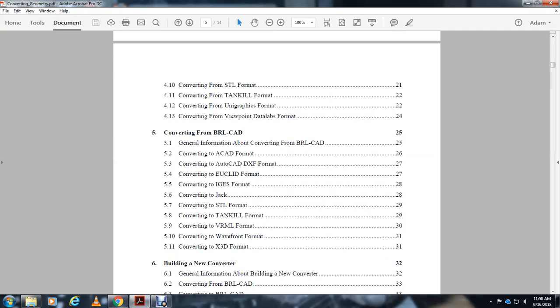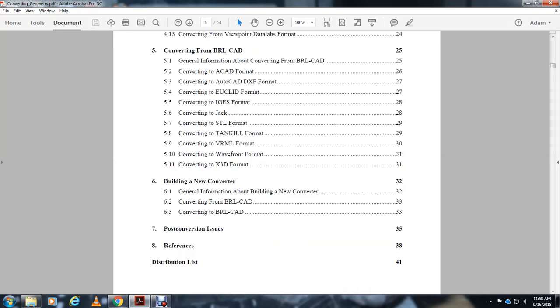General information about converting BRL-CAD, converting ACAD format, AutoCAD DXF format, Euclid format, IGES format, Jack STL format, 10 kill format, VRML format, converting Wavefront format, and X3D format. Building a new converter, general information about building a new converter, converting BRL-CAD, converting from BRL-CAD to BRL-CAD.